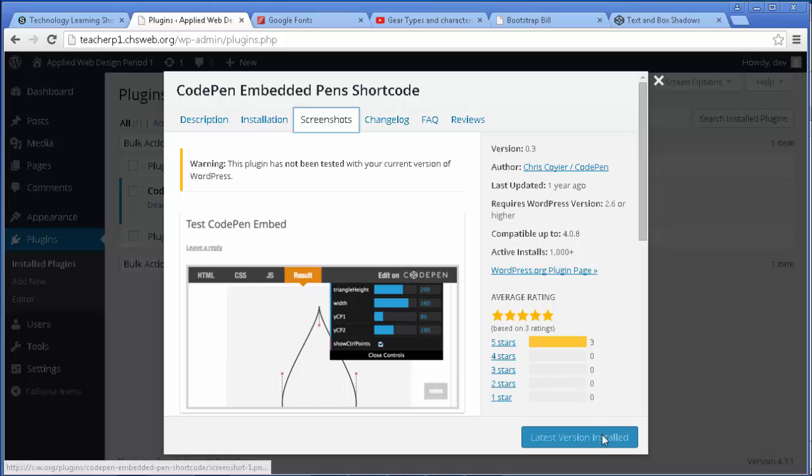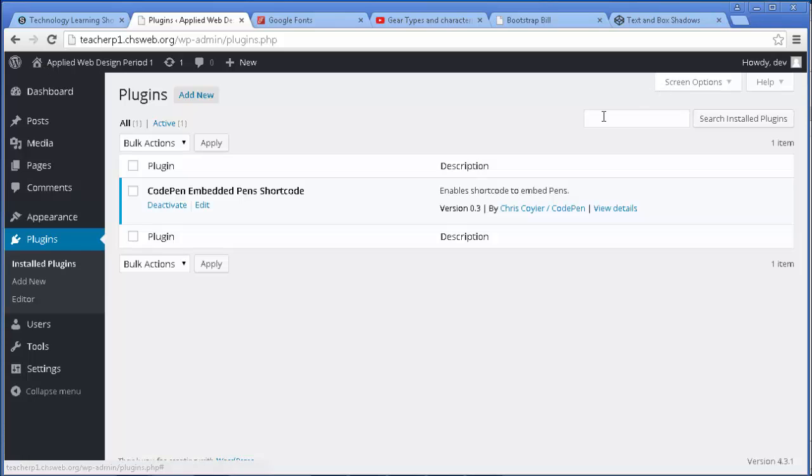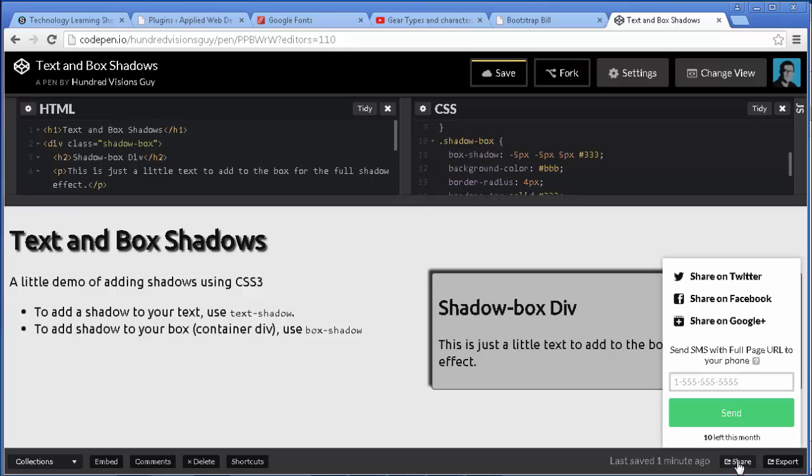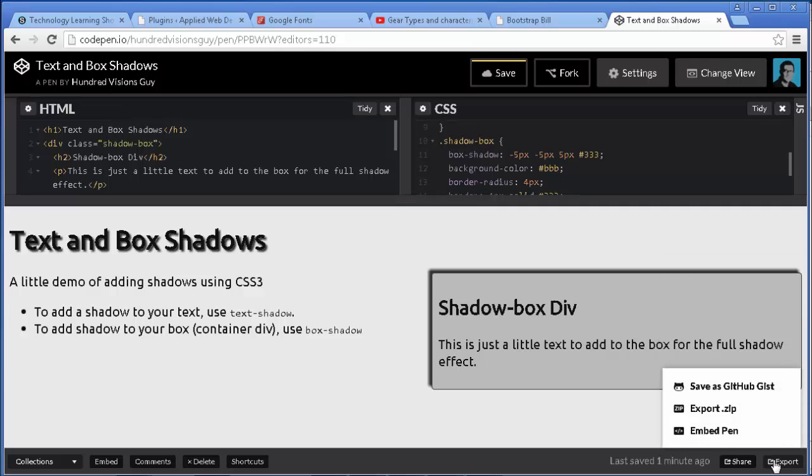Once you install it, all you have to do is go to your CodePen site. When you're on a CodePen and you're ready to share it, you click the share button down at the bottom right. And actually, I believe this is not the one I was looking for. Export is the one I want to do. Embed Pen.